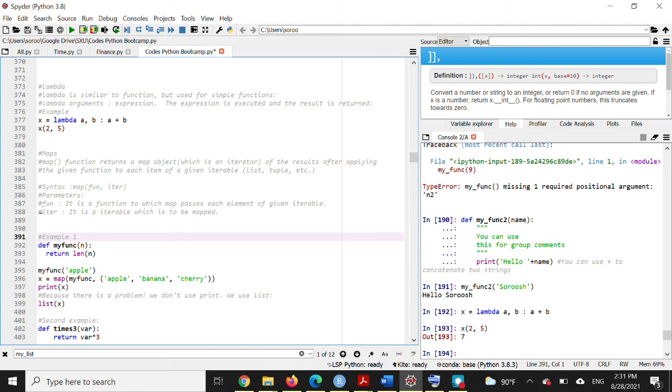And because in Python we always use data frames, we use map all the time. So definitely make sure you know how to work with functions and maps. One example here: def myfunc. It accepts one argument n and then returns the length of n.